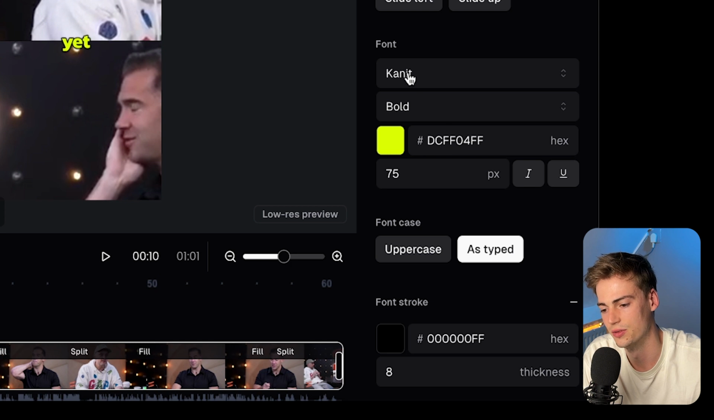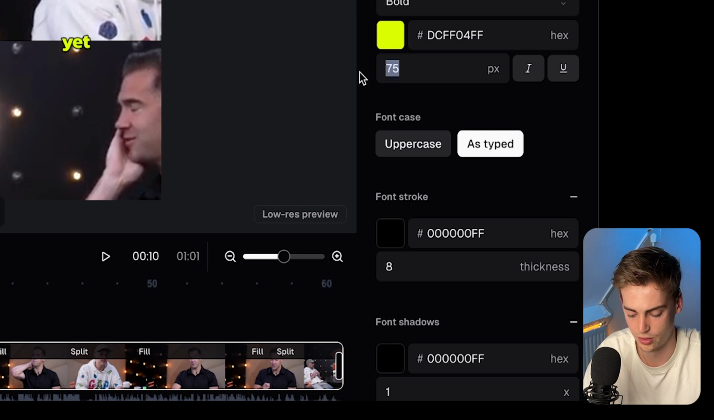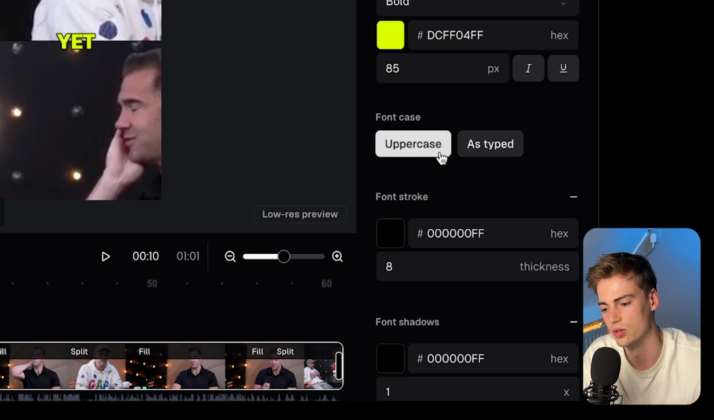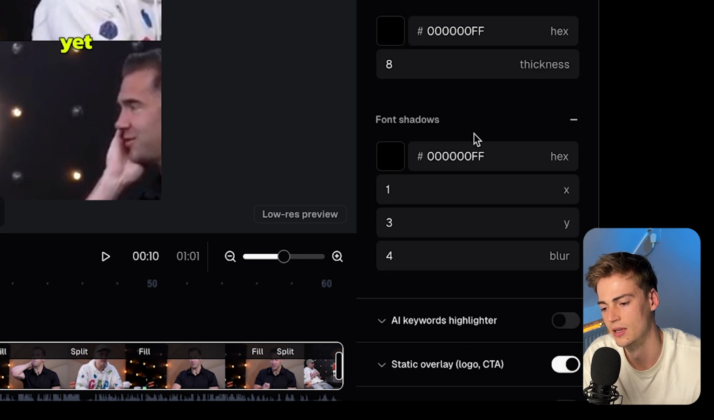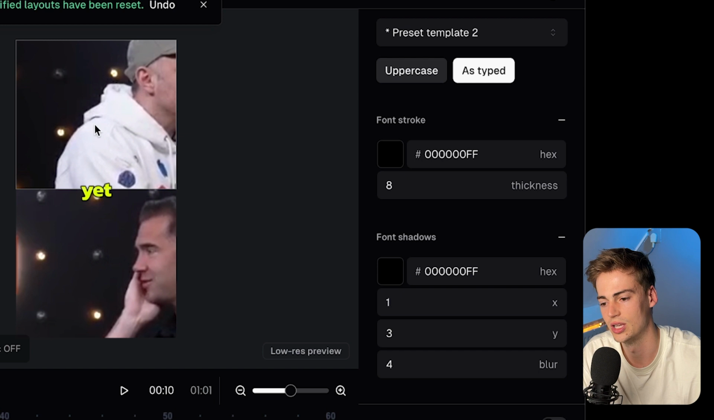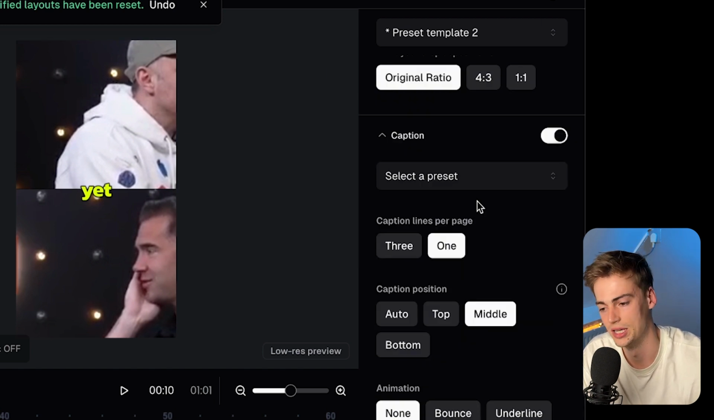I can change the font, I can change the color, I can make it bold or not, I can make it bigger. I want to have it a little bit bigger. So now it will be bigger. We can do all uppercase if we'd like. And then you have to change your captions. So basically you have to do all of this. Then you can also save this as a preset, and then you can use this for future videos as well.